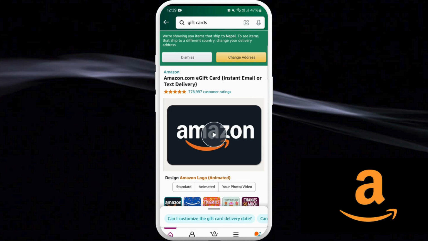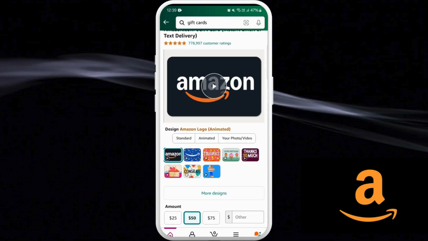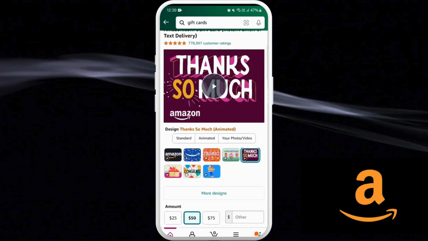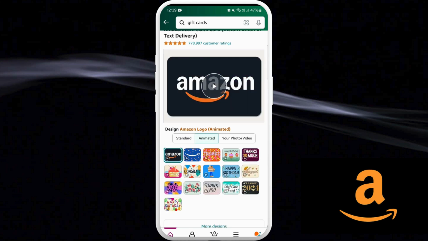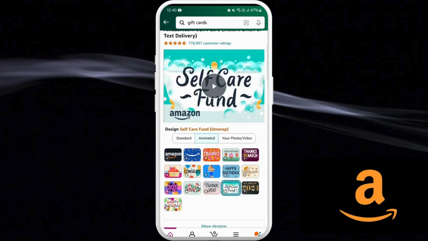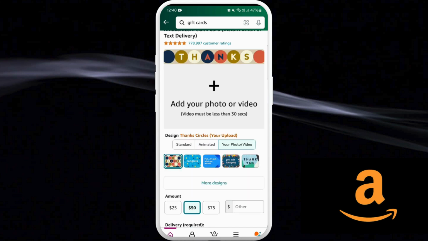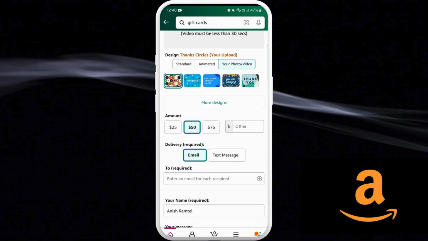The pros of the online gift card are that it will be sent instantly on their email address or through the text message. You can even change the outlook of your gift card. If you want to make it animated, here you can see animated option. Tap on it and you can choose from it. You can even customize by adding your own photos and videos. But if it's a video, it should be less than 30 seconds.